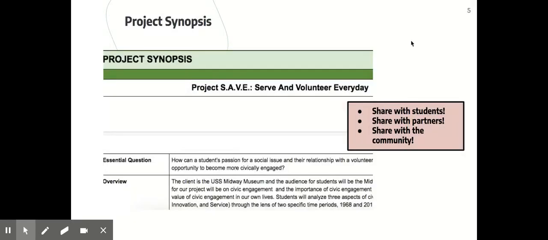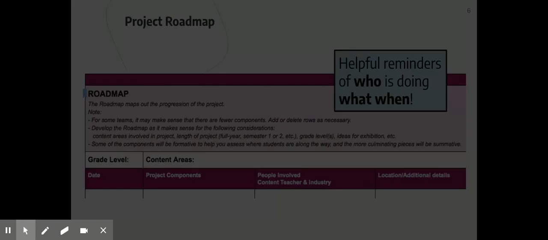The first piece that you will see in the planner is the project synopsis. And this example that is on the screen for you is actually straight from the exemplar. The project synopsis, once it's completed, is a tool that will be helpful to share with students, to share with the partners who are working with you in the project, as well as your community. But it really ends up being a useful tool for any of the stakeholders to be able to see the big picture of the project.